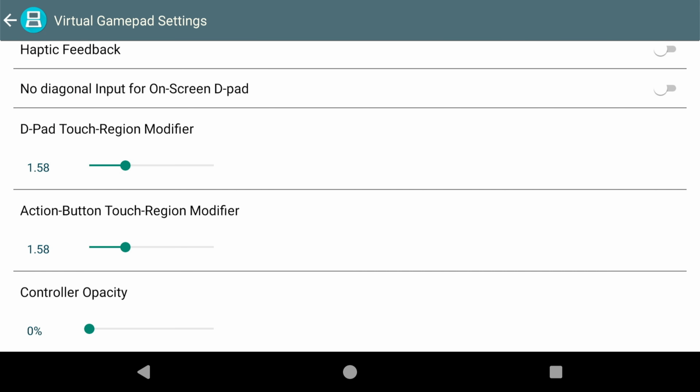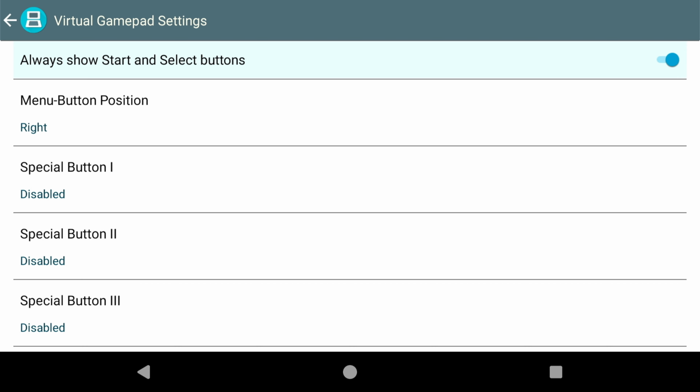Now, I like to do it that way. Now, if you want to do it to like maybe 5%, that's up to you. But I like to do it to 0 because I know that button's out there, or I can just press the back button on my device.